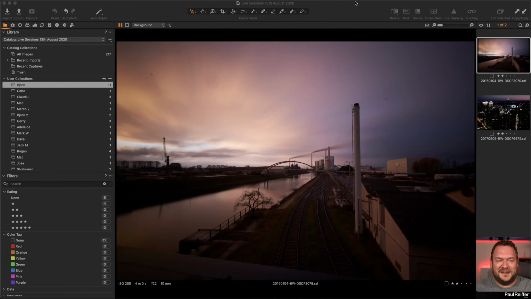So let's get into Capture One. So as normal, this is the Capture One interface. I use catalogs. You can use sessions as well, but we'll do a separate thing, I think, maybe at some point on catalogs versus sessions. I know a lot of you have some questions on that.